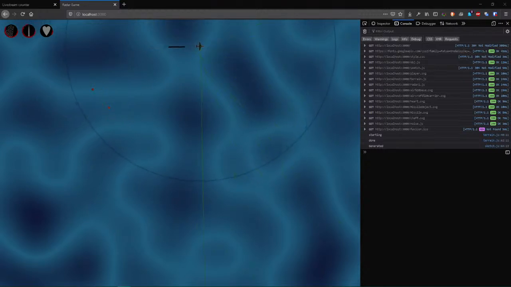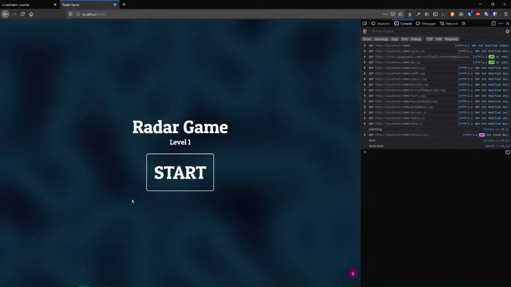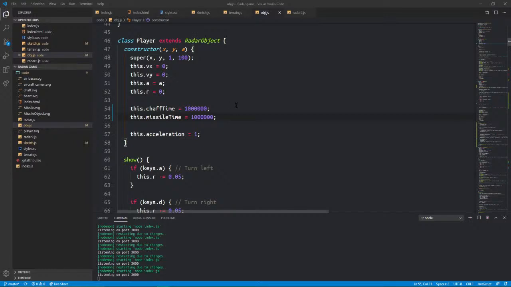It also still didn't give me chaff straight from the beginning. So I'm just going to change that real quick. Also, I should probably refresh on what the chaff key is. Okay, it's E. Okay, so I can't use chaff at all, even though I've set this to a big number.